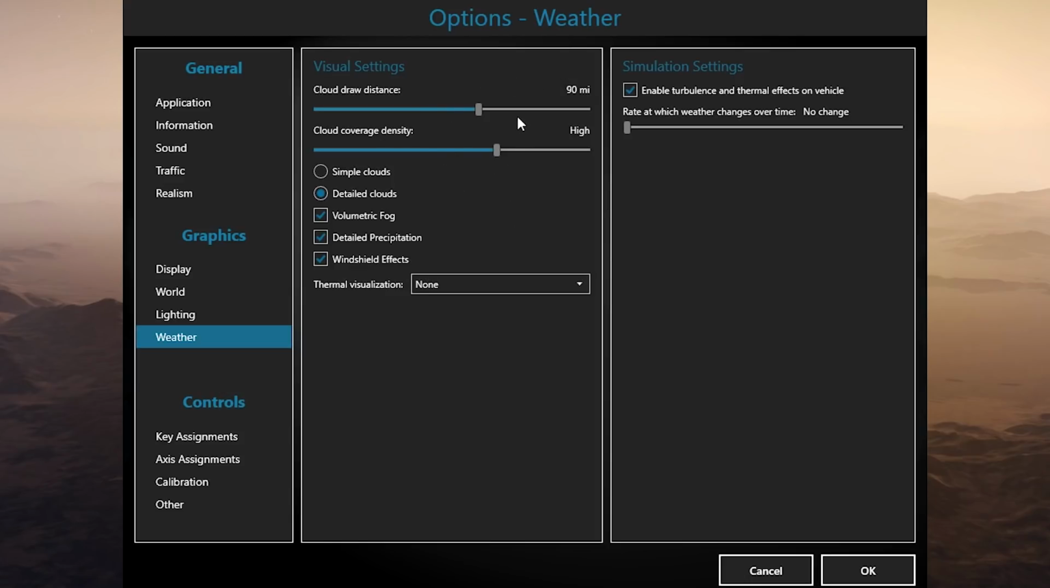I just stick with standard clouds that I use with Active Sky cloud art and things like that, and Rex, and a mixture of everything. So I'm not too bothered about how realistic they look, to be honest. I'm bothered about, again, flying the aircraft. Enable turbulence and thermal effects on the vehicle. Obviously, that's going to be ticked.